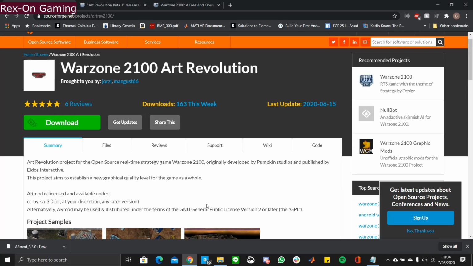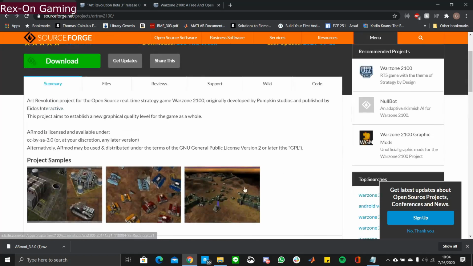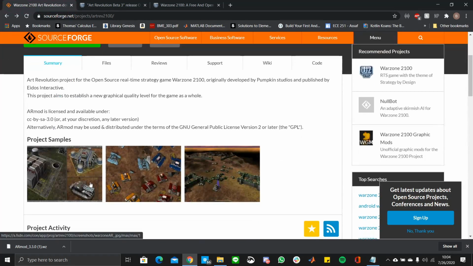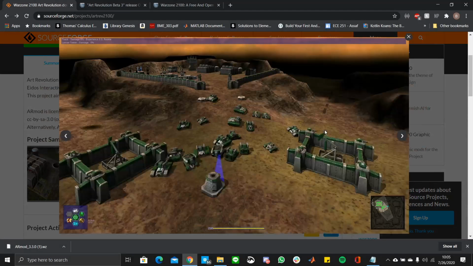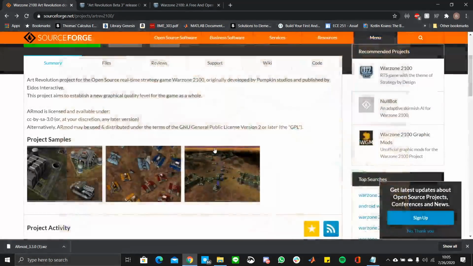Today we'll be using Wz2100 Art Revolution as our example. The reason why we're using this mod today is because it is pretty popular, and it improves the graphics of the game, pretty significantly, I might add. Personally, I enjoy the mod.